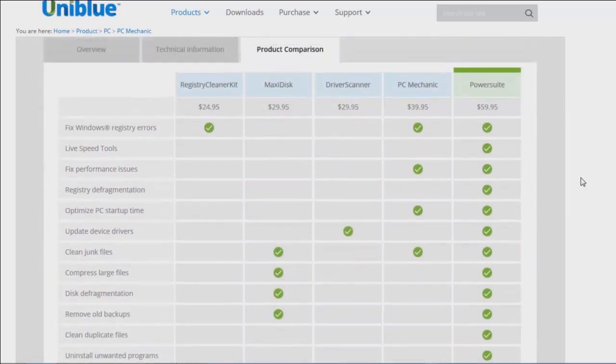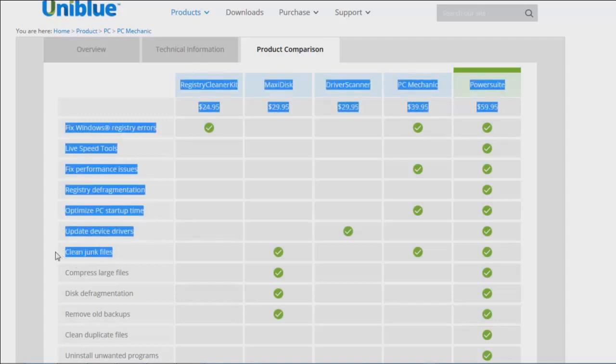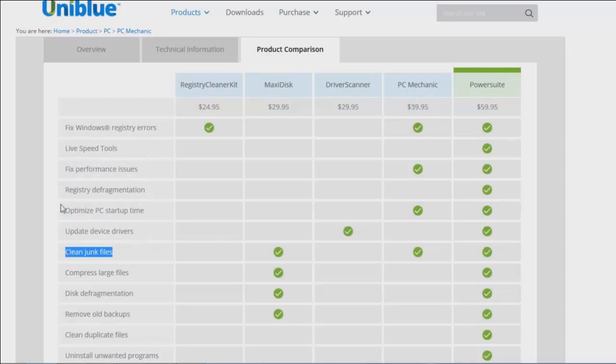So just looking at the product comparison chart here, we're going to see that PC Mechanic is listed at $39.95 compared to the Power Suite, which is $20 more. Now, PC Mechanic is going to help fix the registry. It'll help fix performance issues on the system, optimize PC startup time, which is very nice, and clean junk temp files. Now, cleaning the junk temp files is always good.